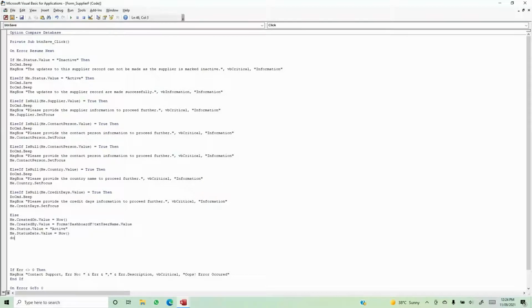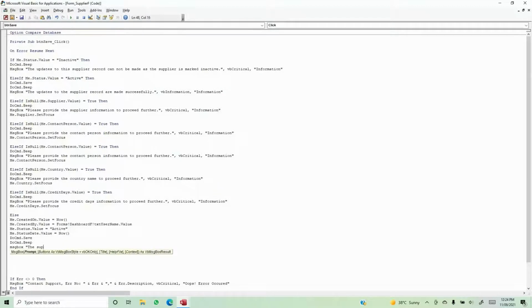After that, do cmd dot save, do cmd dot beep message box. The supplier has been created successfully.